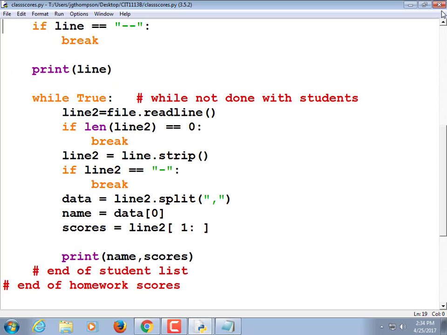Well, what do you know? Where we strip line 2, should it be line 2.strip? Uh-huh. Right there. See that? I thought I was clever by storing the data in a different variable, but then I stripped the first one that we read in, which is the name of the homework assignment.